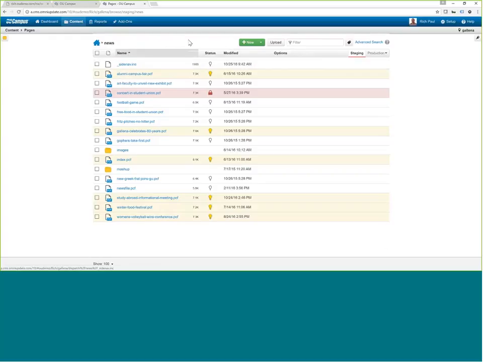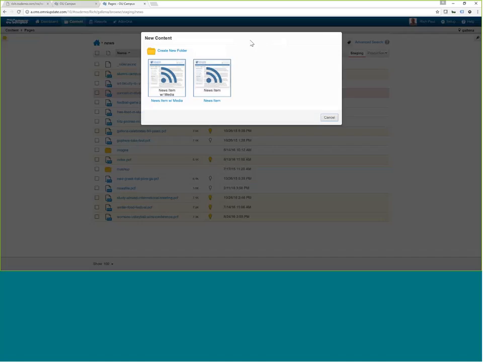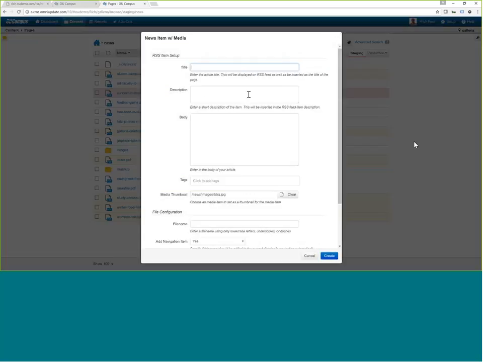And I'm going to create a new news article. So I'm going to click New, and I'm going to choose my template. And I'm going to use the new page wizard here to create my news article.